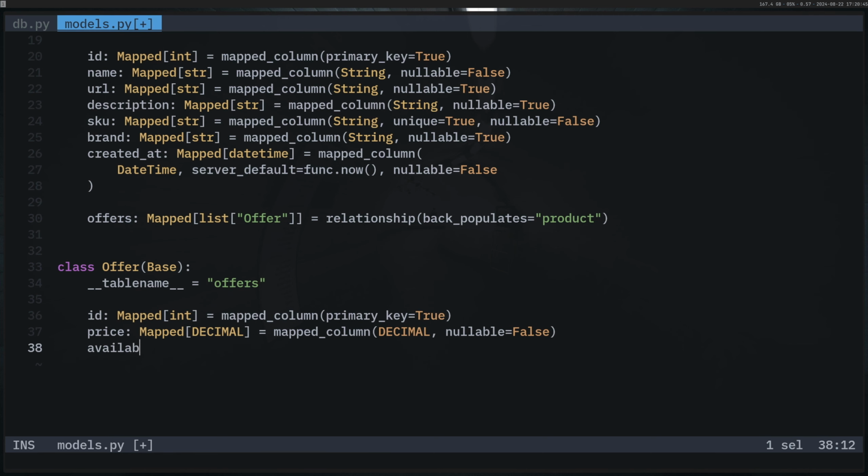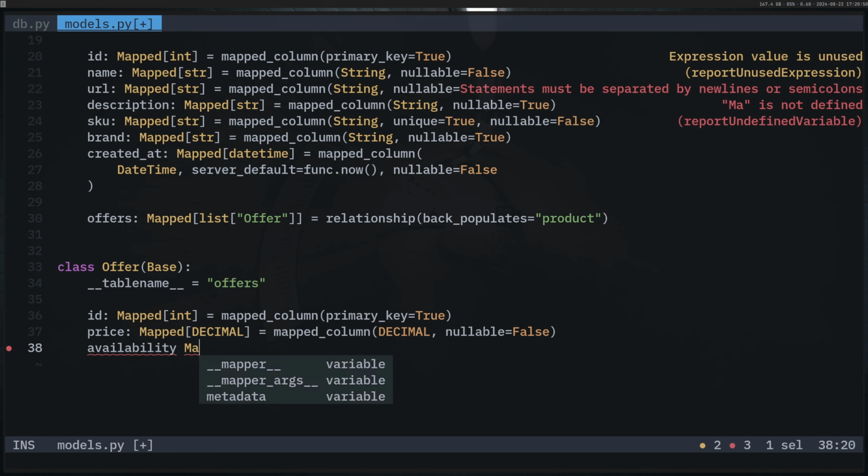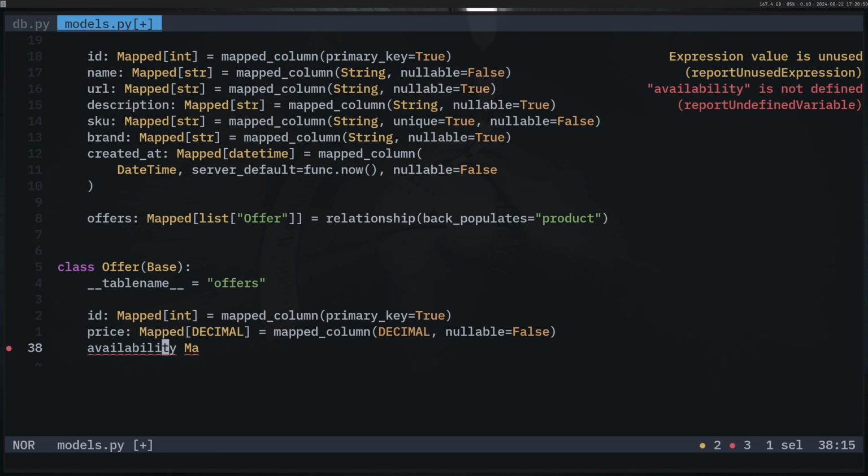Availability is a good one to store as well. We can see how the availability changes over time. Availability.